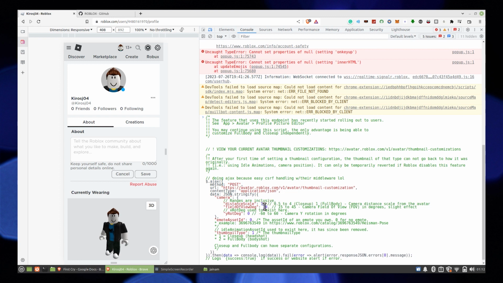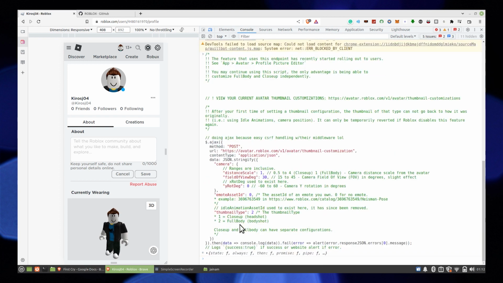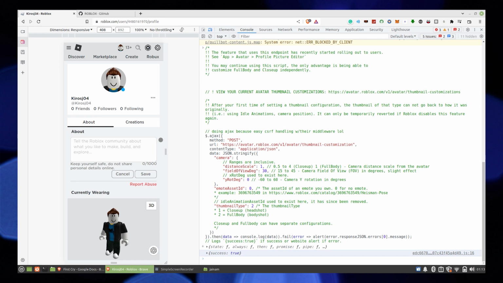Once it is done, press enter. If it's worked, you'll see at the bottom it says success true. Now you need to refresh the Roblox profile page. So this is how you can reset Roblox profile pictures.